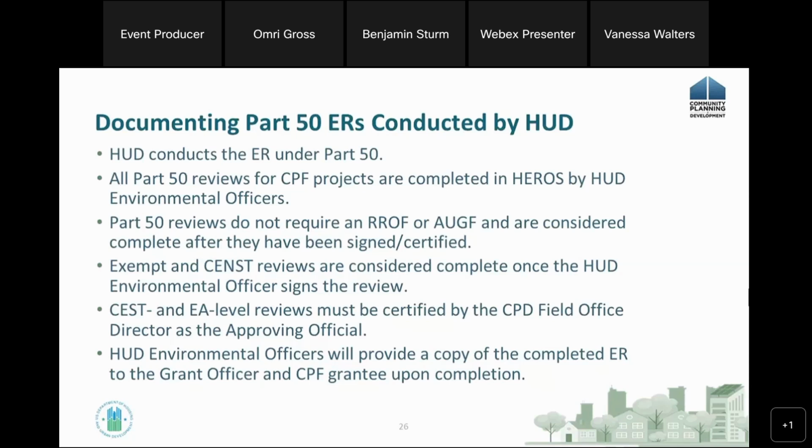So once analysis has been completed, the review would not require a request for release of funds or an authority to use grant funds. They would be considered complete after they have been signed and certified by HUD staff. So for exempt and CENST reviews, this would be considered complete after they are signed by the HUD environmental officer. For CEST and environmental assessment reviews, these must be certified by the CPD field office director as the approving official.